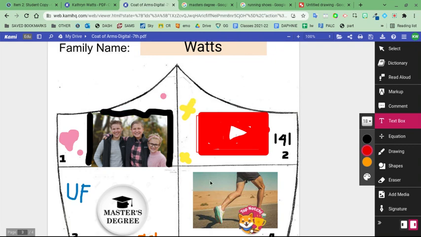I just was trying to create a drawing for something different. So I drew the YouTube symbol. I have 141 subscribers right now. So it's kind of a hobby that I upload STEAM videos, etc.